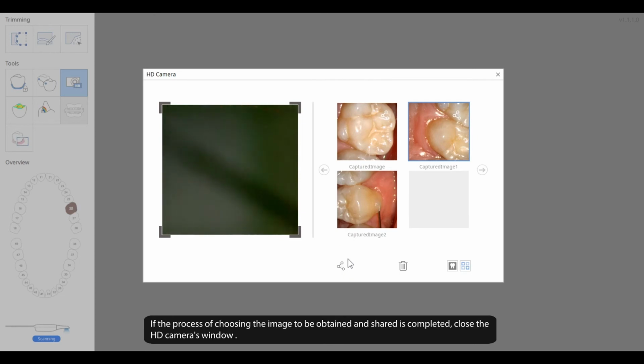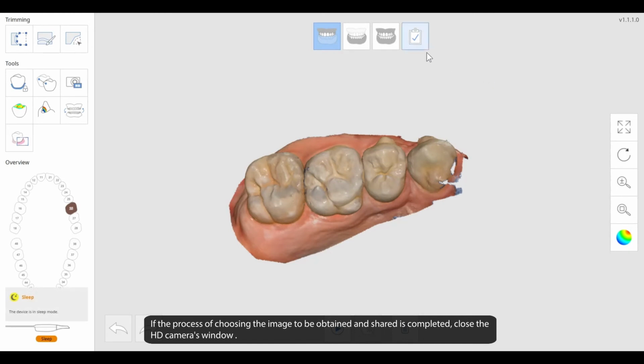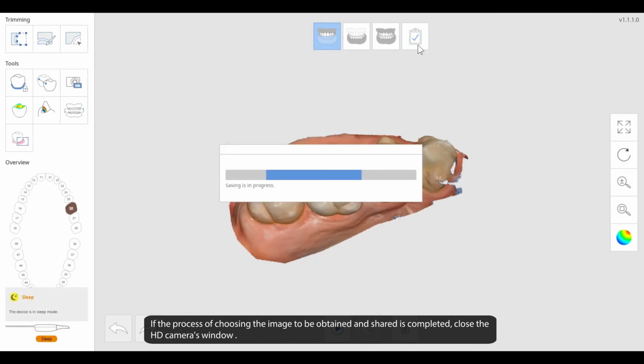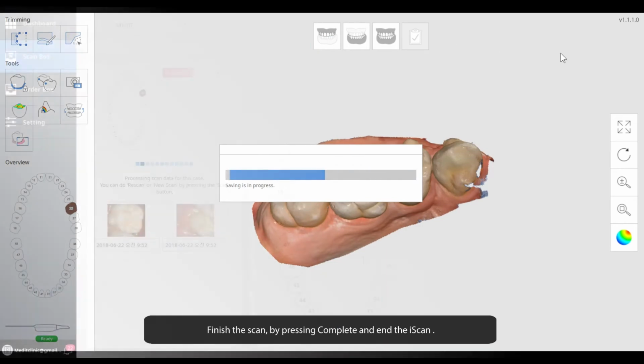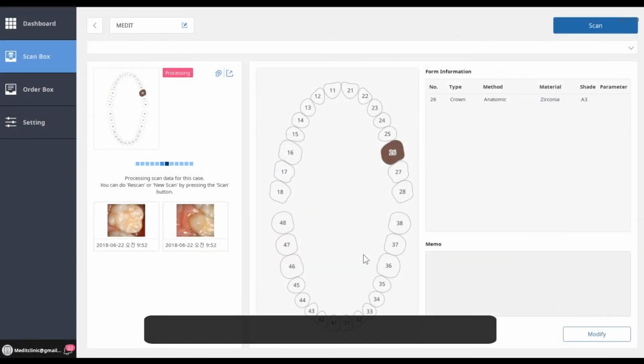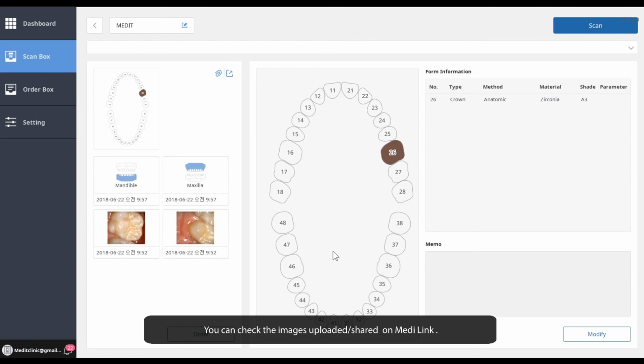If the process of choosing the image to be obtained and shared is completed, close the HD Cameras window. Finish the scan by pressing Complete and end the iScan. You can check the images uploaded and shared on Medit Link.